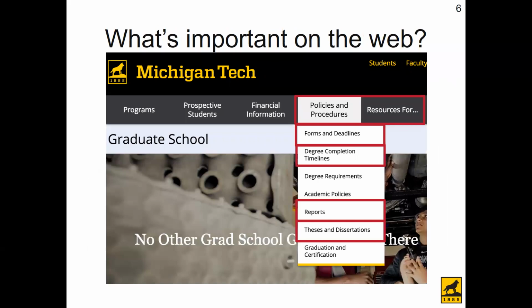What's really important on the web, and we'll talk about some of these different web pages in this seminar, is our policies and procedures area. First of all, forms and deadlines is where you will find all of the forms as well as the deadlines for the upcoming semesters. The degree completion timelines are your list of everything that you need to do and when you need to do it. So those are very helpful to refer to make sure you're keeping on track. And then if you're doing a report or a thesis or dissertation, you'll want to click on one of those two and you'll find lots of resources there. We'll talk a little bit more about some of those in this presentation.